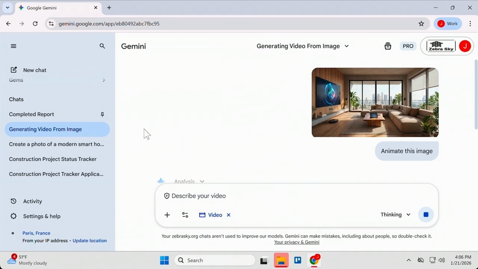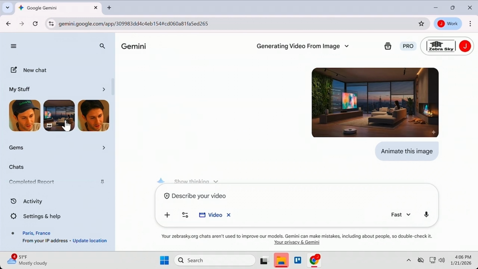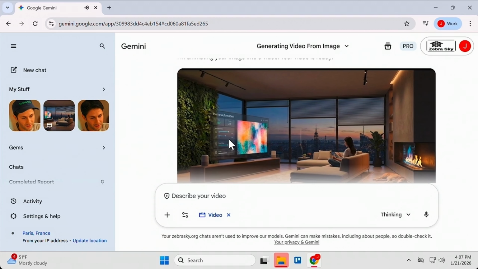So instead, I'm going to find an earlier conversation where Gemini animated a still image. I'll click the corresponding thumbnail under My Stuff in the left-hand menu. Let's scroll down to view the result. The video appears inline in the conversation, and I can play it here by clicking on the image, and click again to pause it.